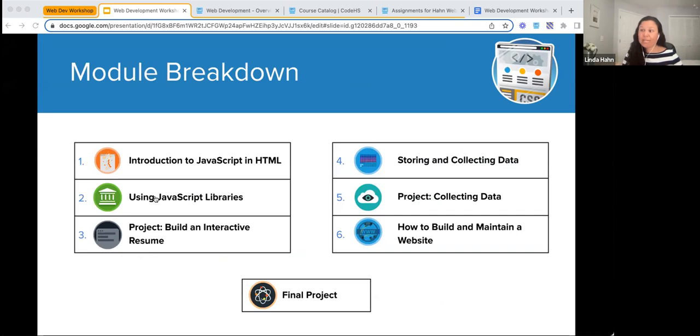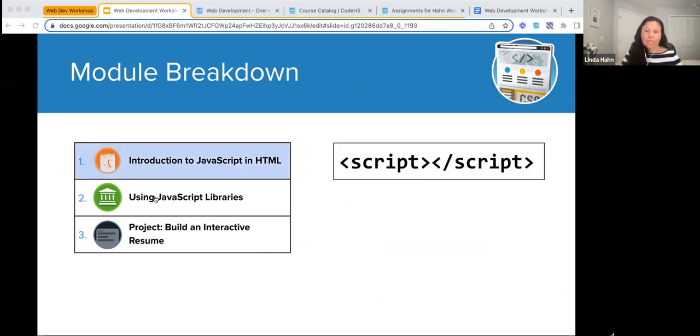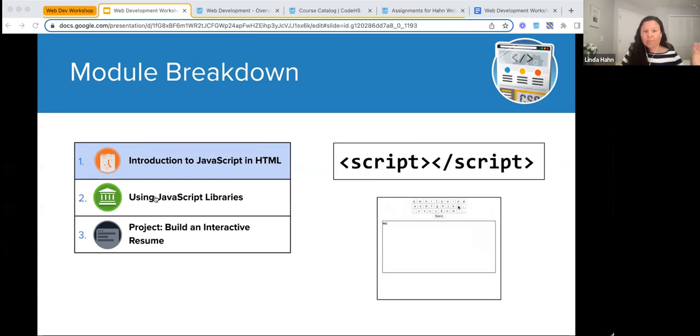The course is broken down into 6 distinct modules, and then there's a culminating project at the end. The first module introduces how JavaScript is used in web development. Students are introduced to the script tag, the document object model, or DOM, and how they can create and manipulate HTML objects to dynamically alter those web pages. By the end of the module, students will be able to create an interactive keyboard from scratch, using only JavaScript. So what you see is our ability to actually add HTML and CSS elements only using JavaScript.